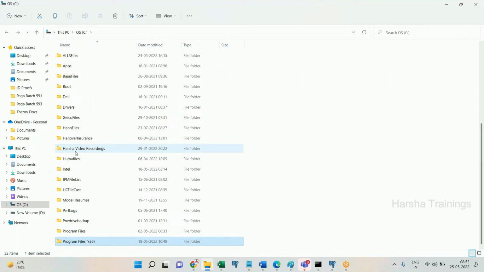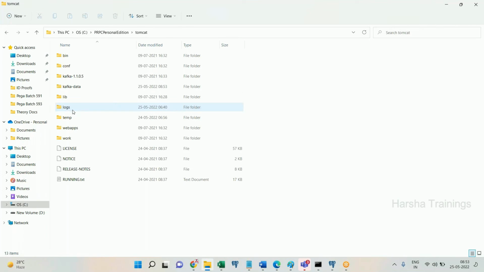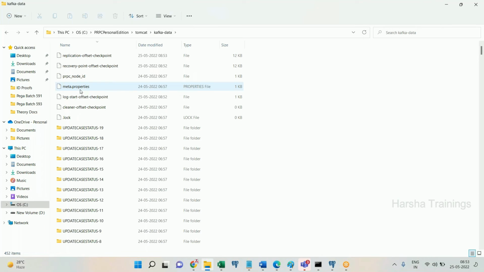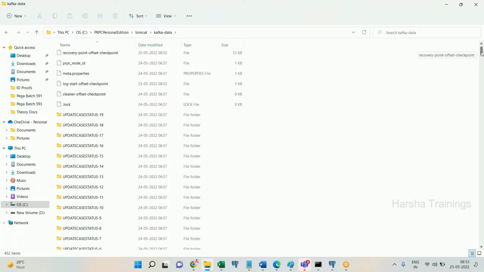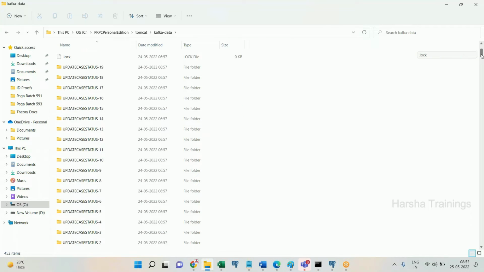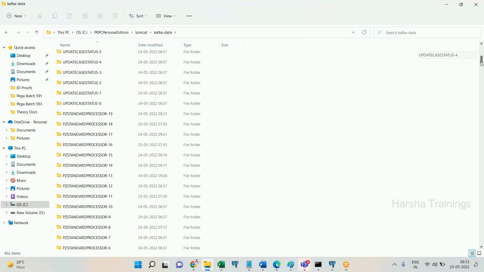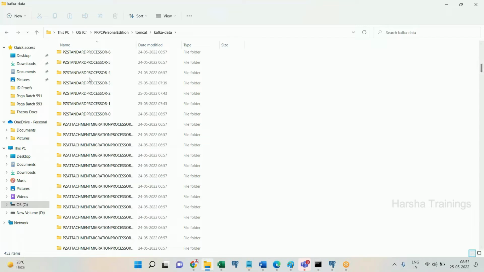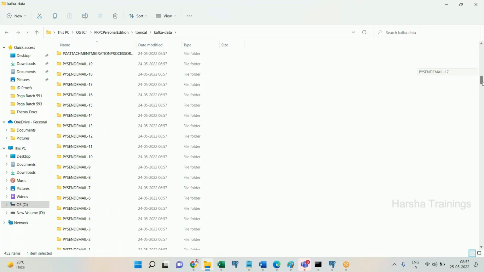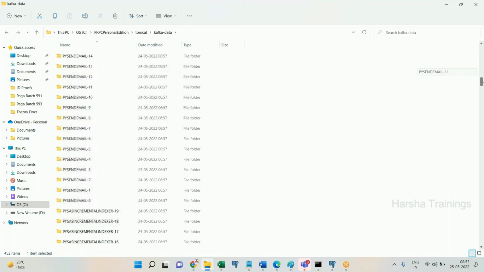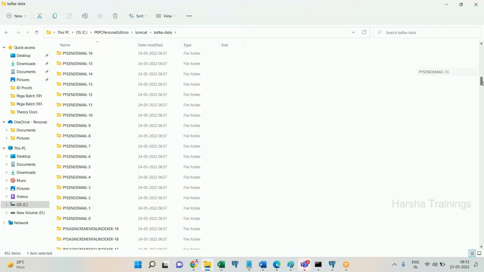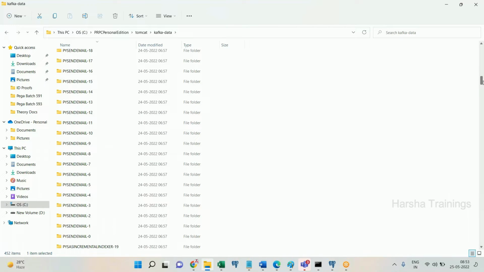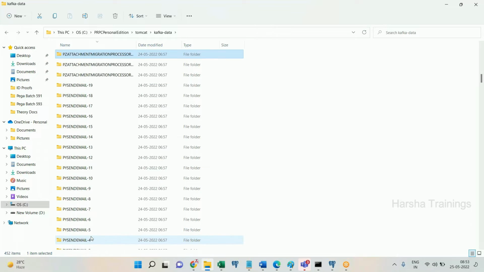PRPC personal edition folder on the server, Tomcat, Kafka data. You see here, there are many queue processors available OOTB in PEGA. Update case status like this, even maybe I would have created it, or PEGA standard processor, and I will tell about this PEGA standard processor in some time, and PEGA attachment queue processor, PY send email queue processor. See, for each queue processor, you see how many partitions. These are called partitions. Total how many partitions you see? PY send email 0 to 1 2 3 4 till 19 means total how many?